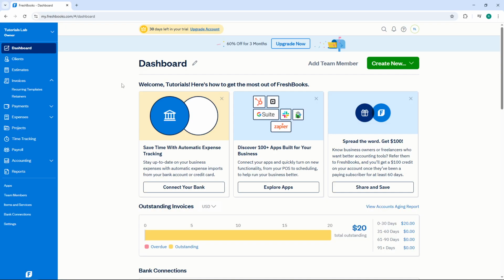Today, I'm going to teach you how to rebill an expense to a client on Freshbooks. This feature is incredibly useful when you've paid for something on behalf of a client and need to invoice them for that cost later. First, head over to the Freshbooks website and log into your account.